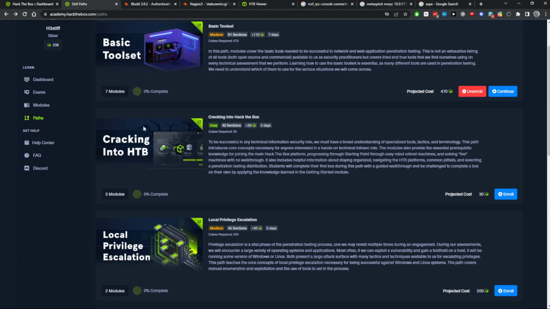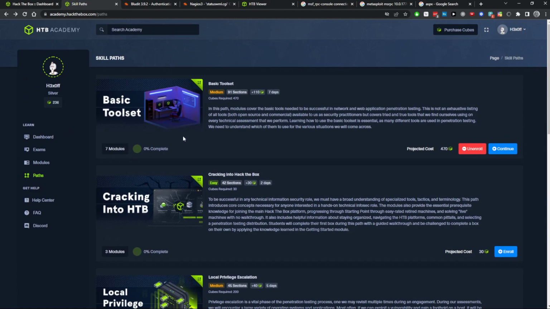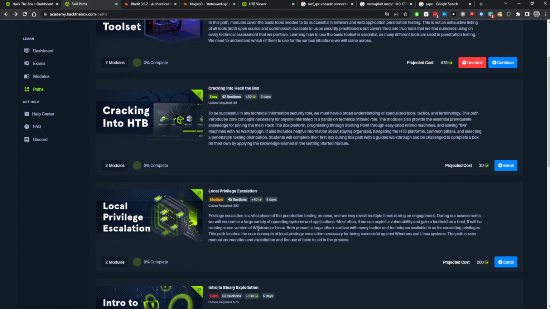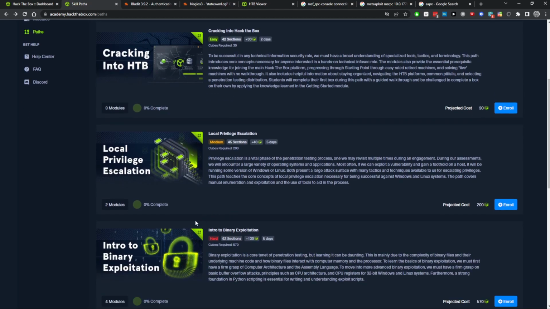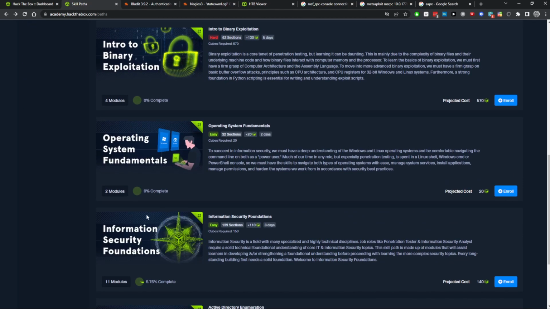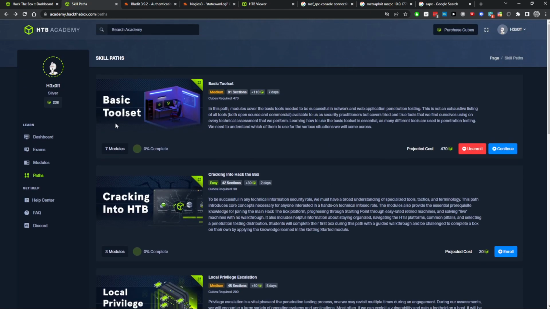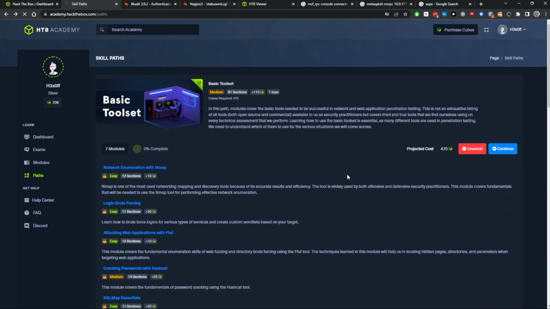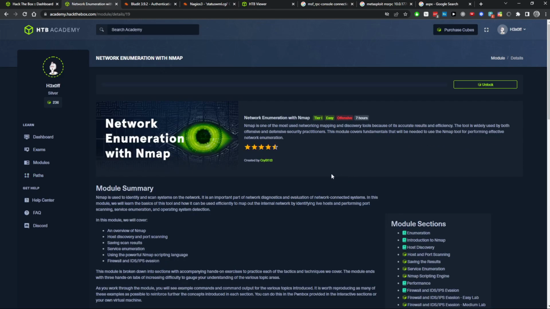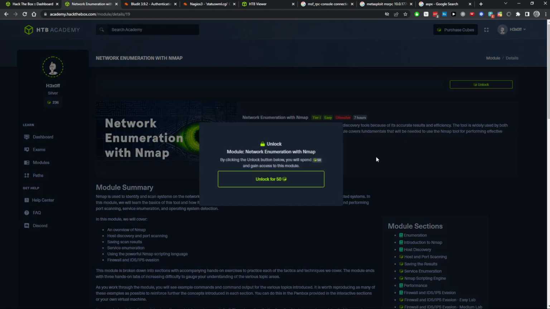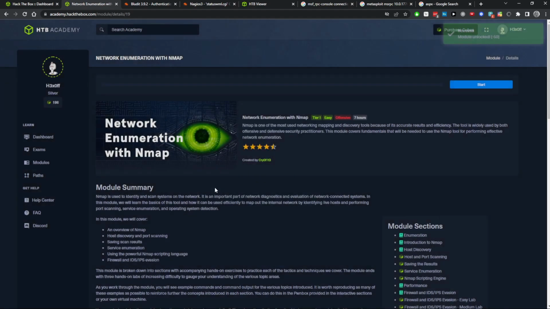What other paths are there? These are skill paths, basic tools that's cracking into Hack the Box. Local privilege escalation, intro to binary exploitation, operating system information security, active directory enumeration. Anyway, yeah, I think we'll definitely look at Nmap next. Let's unlock it. Unlock for 50.